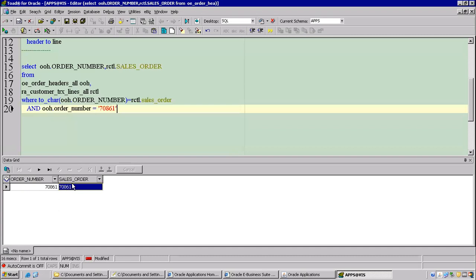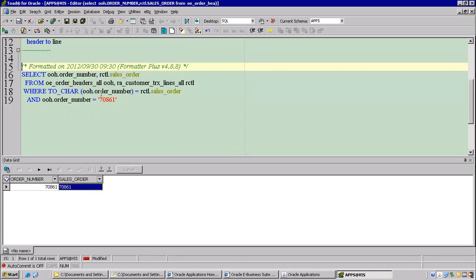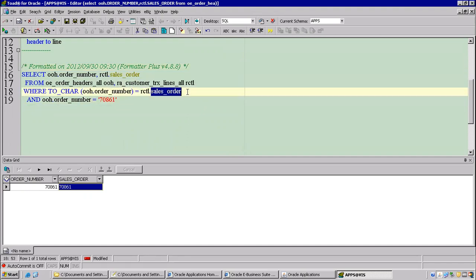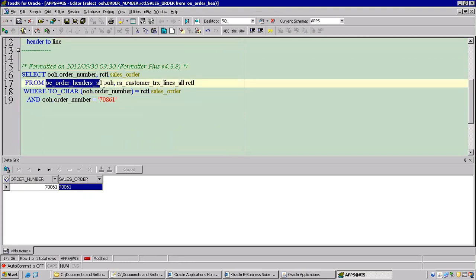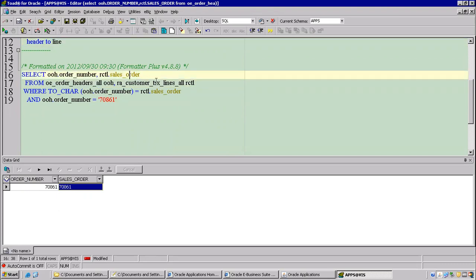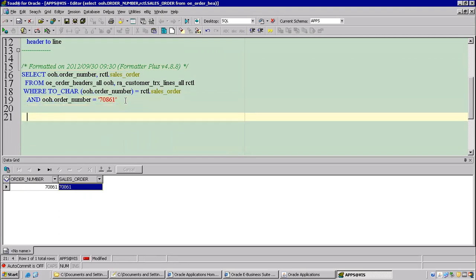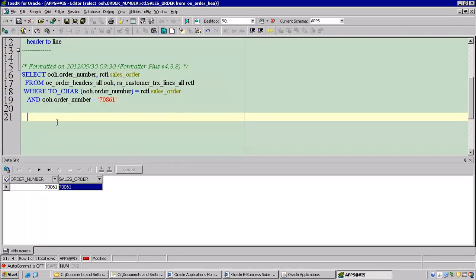The order number column is stored in the sales order column in account receivable. This is order management, this is AR. Two modules we are combining here. Is that clear? Okay. Order number is equivalent to sales order from this particular line. The header table is OE order headers all and the line table is RA customer TRX lines all. Clear this one? Next, line to line. Next step is line to line: the order management line table and the account receivable line table.